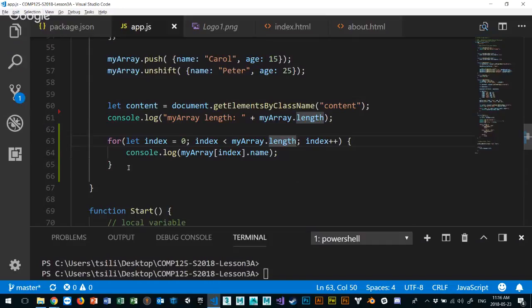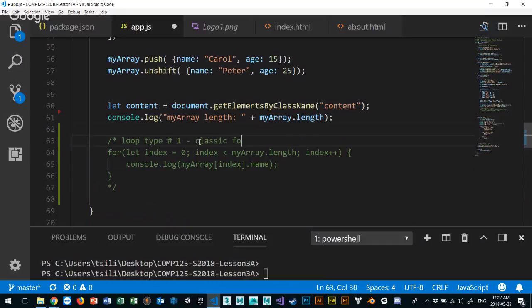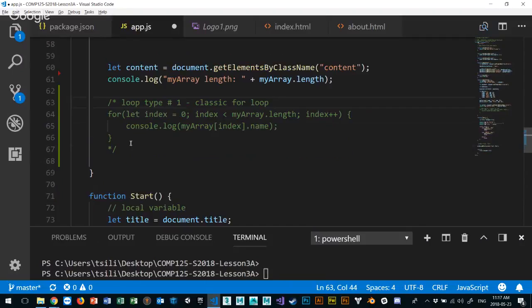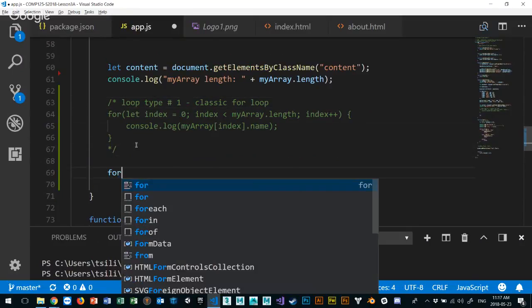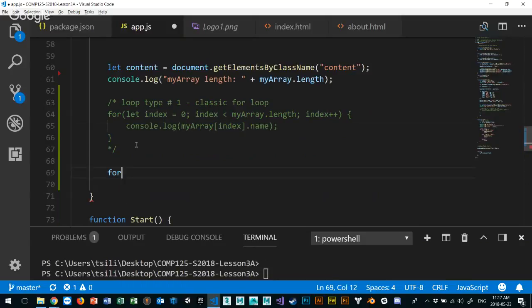Okay, but there are other for loops too. So here's one, and I'm going to keep this one so you can see it, but I'm going to comment it out. We'll call this loop type number 1: a classic for loop, right? And then there's another kind of for loop. You can also use the code hinting in Visual Studio Code to create your for loop for you. If I press enter, it'll actually create the for loop right away, in one step. So that's how fast that is, and it was exactly what we just made.